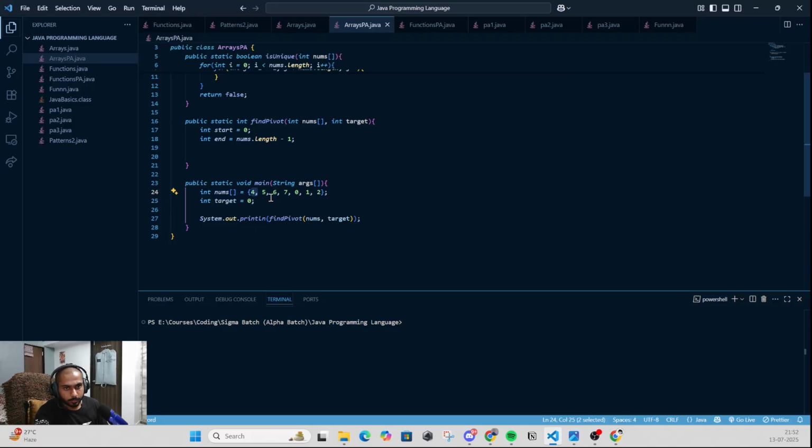Given the array nums after the possible rotation, so this is the rotated array, and an integer target, return the index of target if it is in nums, or return -1 if it is not in nums. And we have to write an algorithm with big O of log n runtime complexity.